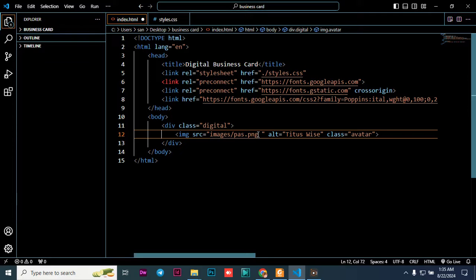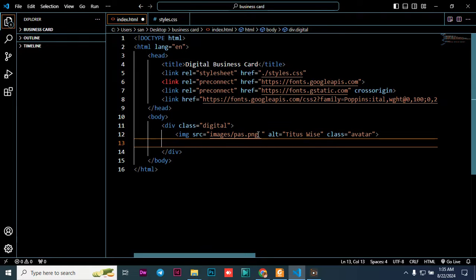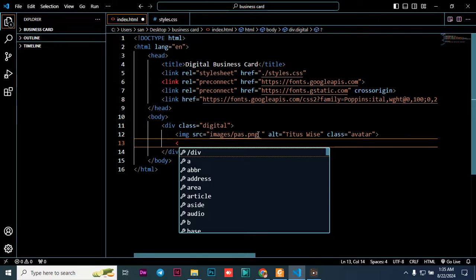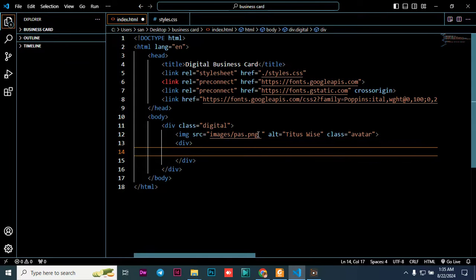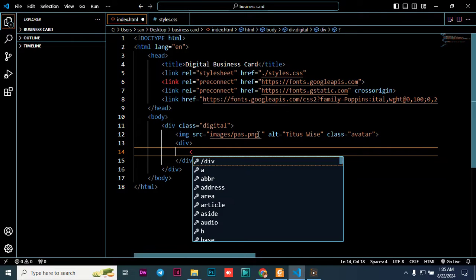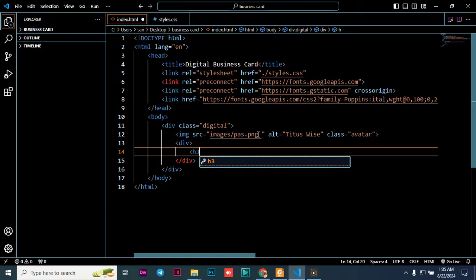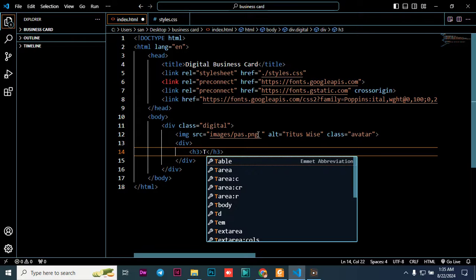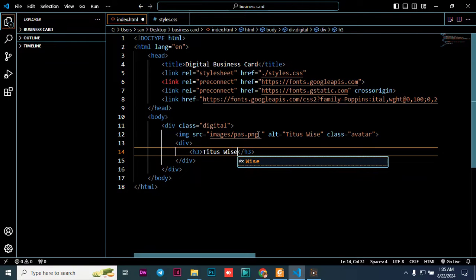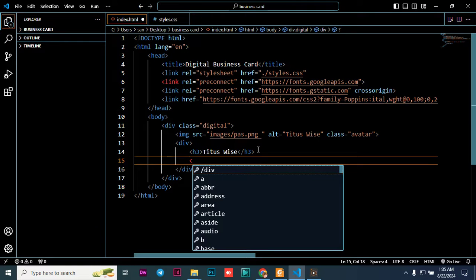Now after doing that, we are supposed to create another div. Remember, this is our main container, and inside this main container we are going to create a div. In this div we are going to add some text, a heading 3, and you give the name of that person. In this case the name is Titus Wise. Then you add the second part, that is a paragraph.